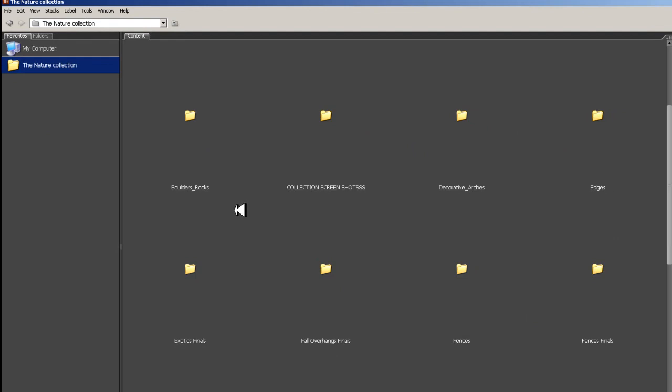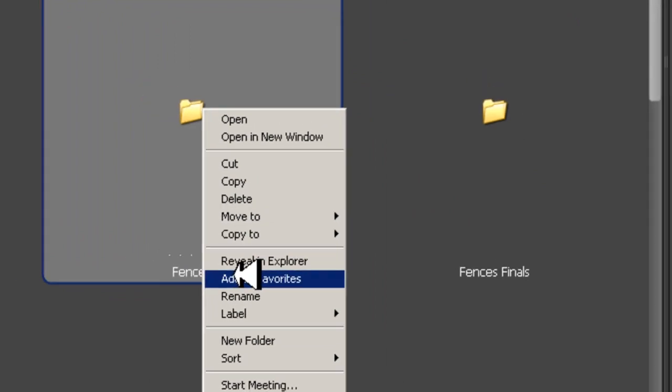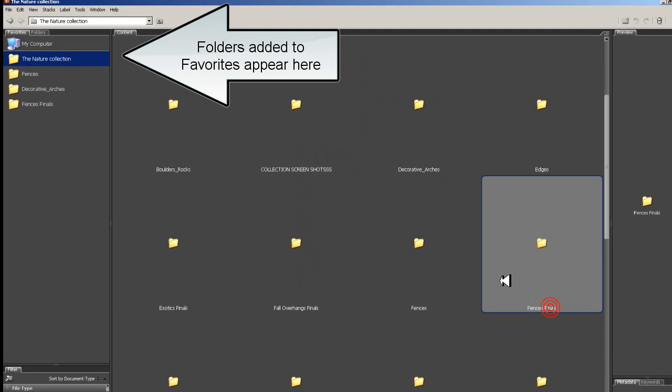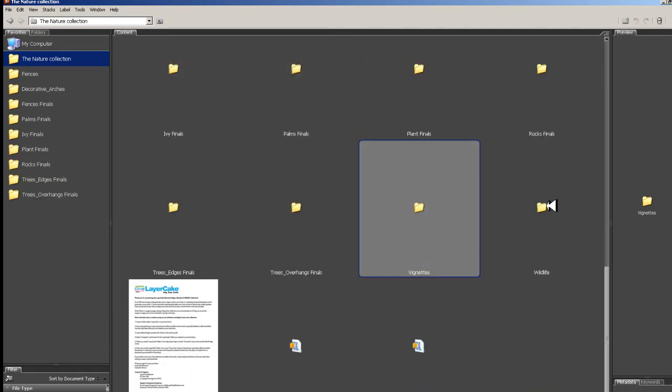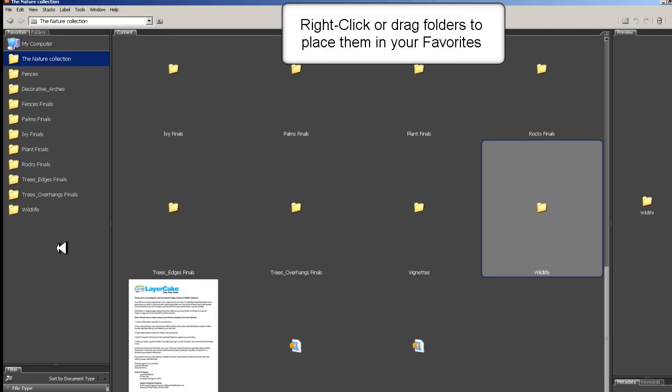Now let's assume I'm working on a large project, and I would love having these subfolders in the LayerCake section. That's very simple. I simply right-click, and I add to Favorites, and so on. And incidentally, you can also drag a subfolder or a folder into Favorites as well. Either right-click or drag.